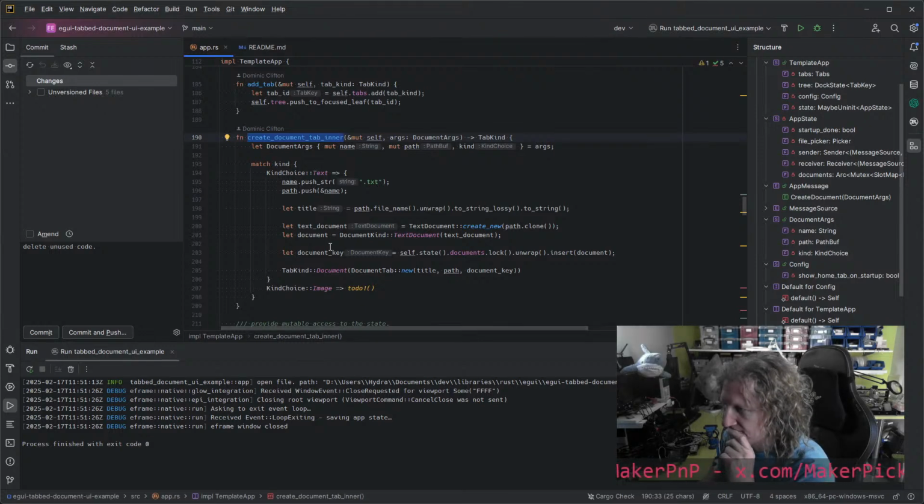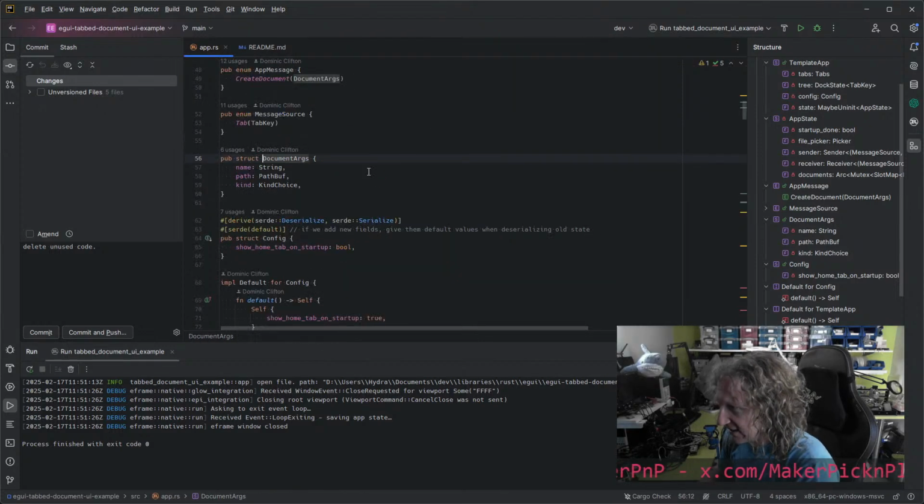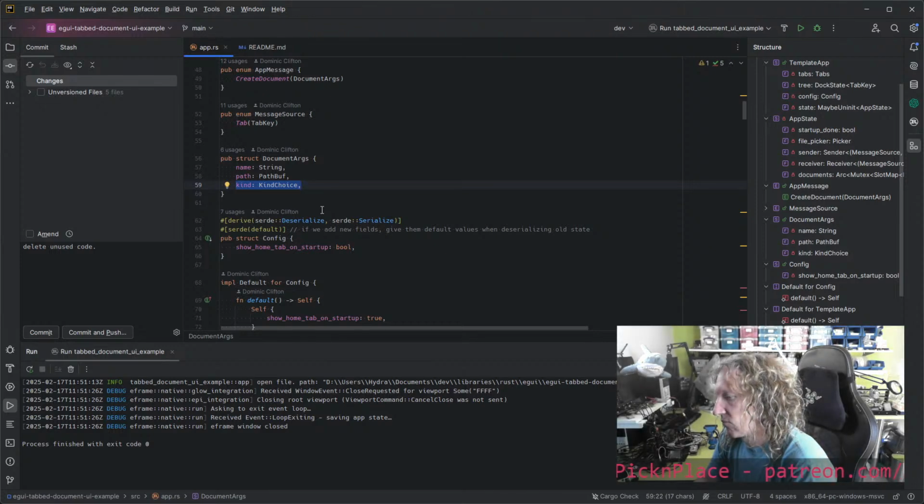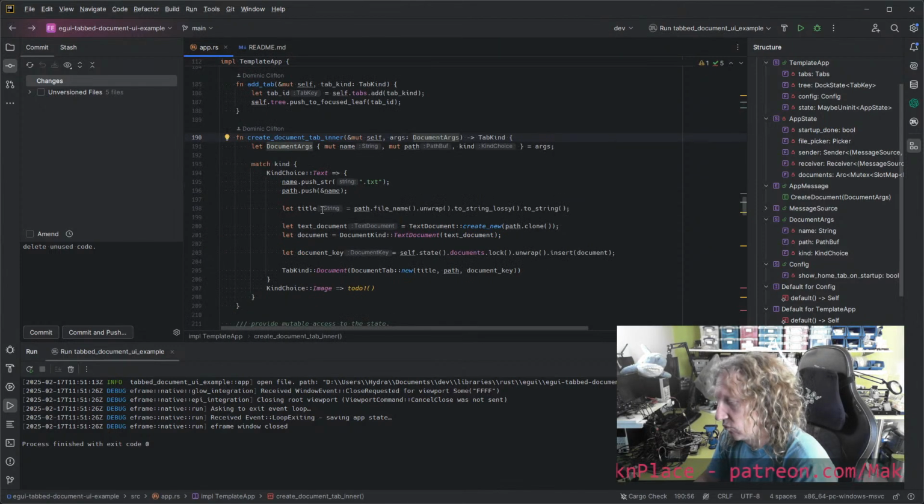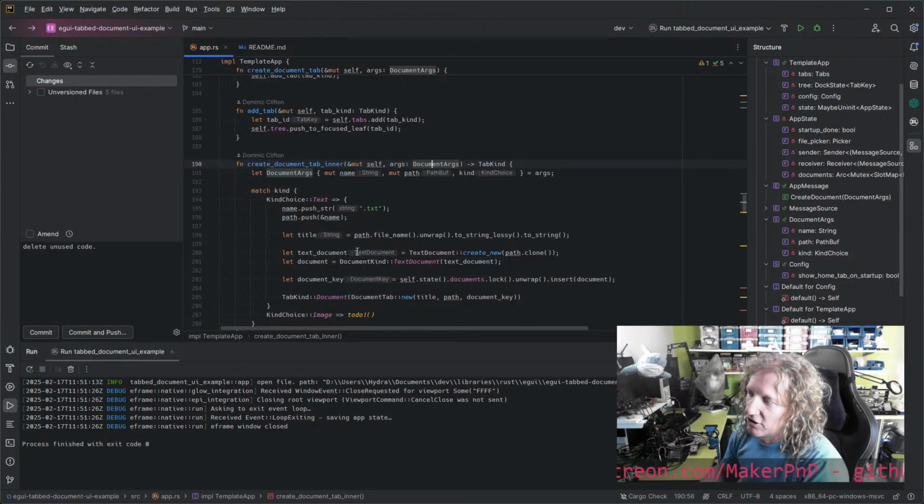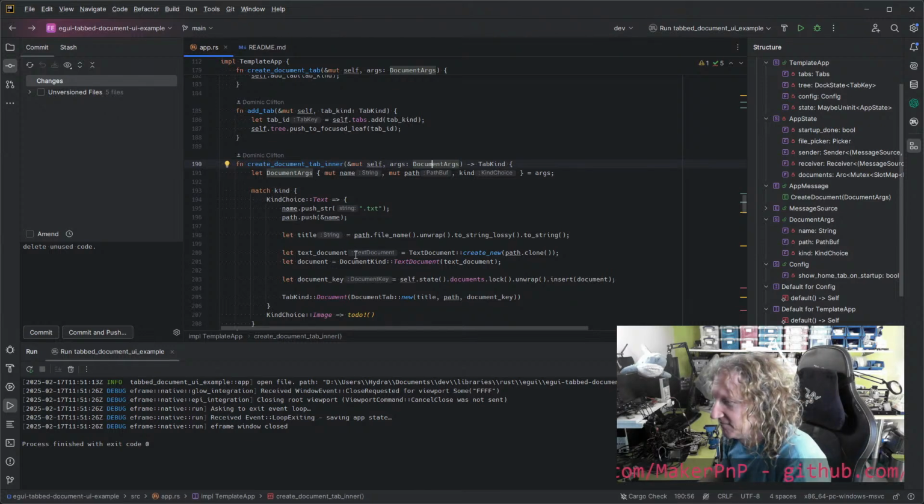Because document args contains a string, a PathBuf, and a kind. But all we've got is the path, so we need to populate the name and the kind. And maybe we do. Maybe it is better to do that. Yeah, okay, let's try it.